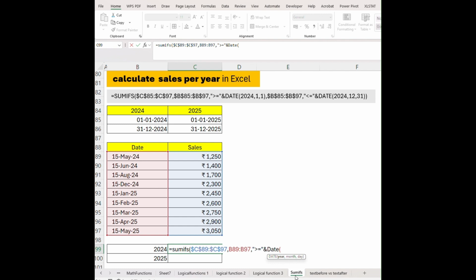The syntax is year, so the year is equal to 2024, and month is 1 for Jan and day is 1. So this is our first criteria. Now we'll give the second criteria, which is our end date. For this, again, the criteria range is the same. We are going to take the date range and do the second criteria here.